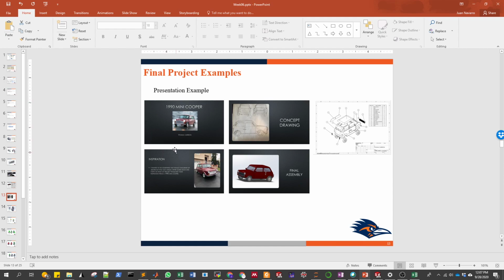These guys did this Mini Cooper pretty good. If you see, the resemblance of the model is really similar to the actual car. And this group, there were only 2 or 3 members. They weren't that many people.